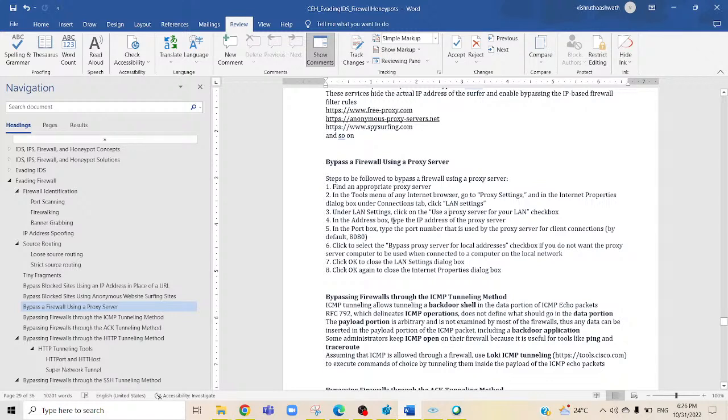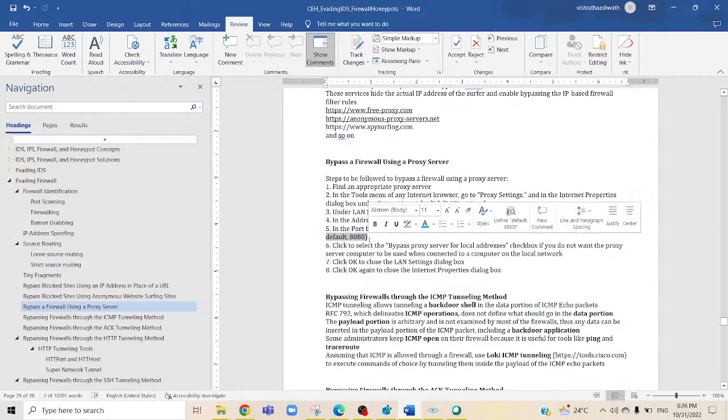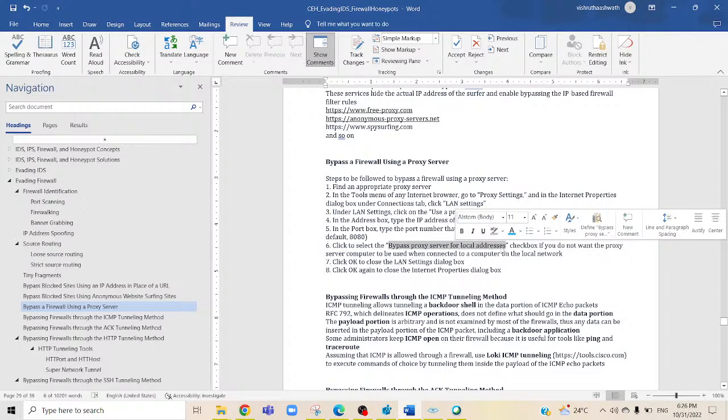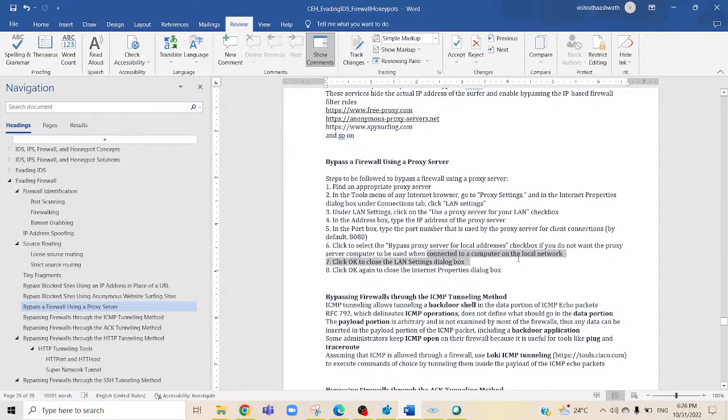In the address box, type the IP address of the proxy server. In the port box, type the port number that is used by the proxy server for client connections. By default, 8080 is the port number. Click to select the bypass proxy server for local addresses checkbox if you do not want the proxy server computer to be used when connected to a computer on local network. Click OK to close the LAN settings dialog box. Click OK again to close the internet property dialog box.